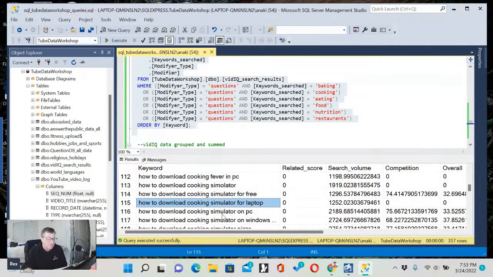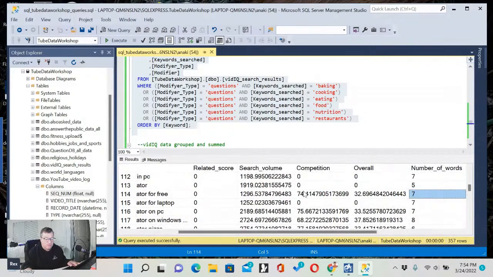So we're trying to make the vidIQ data look a little bit more like the Answer the Public data. That way, since the data is now categorized, we can distinguish which of the rows in the keyword field are questions, which are prepositions, which are comparisons, etc. But the main data that we care about right now are just the questions. So here you go. In addition, what we don't have in the Answer the Public data, we got here: related score, search volume, competition, and overall score. These are all the numbers over here, and number of words, of course.